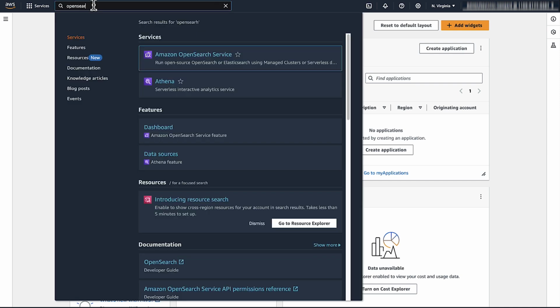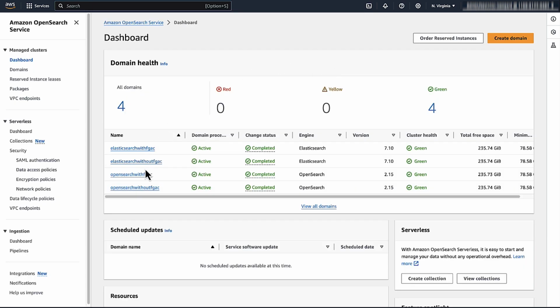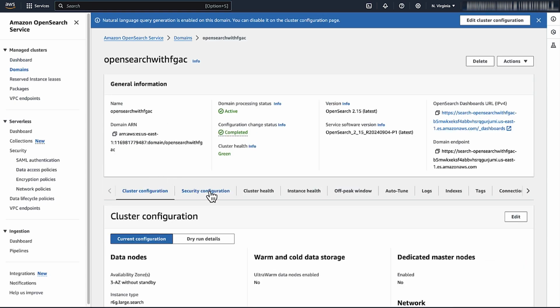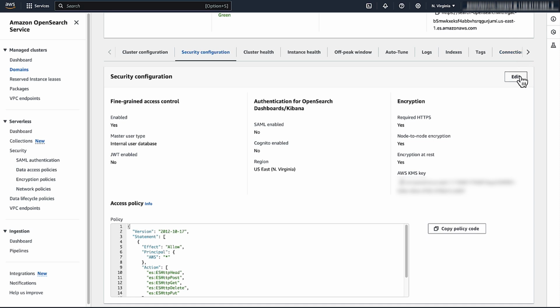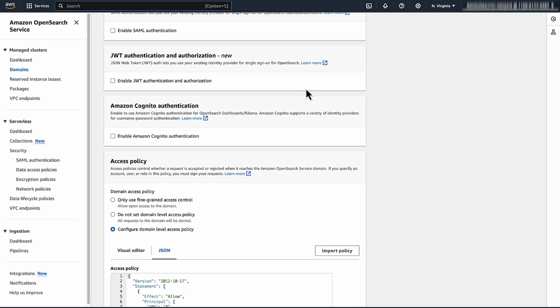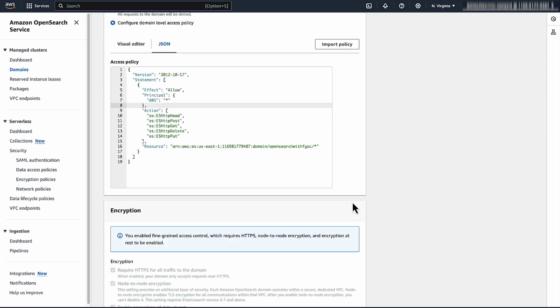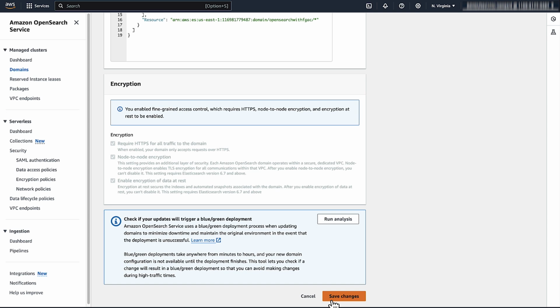Open the OpenSearch service. Click on domain name. Click on security configuration. Click on edit. Scroll down to access policy. Change the access policy if necessary and save changes if you made any changes.